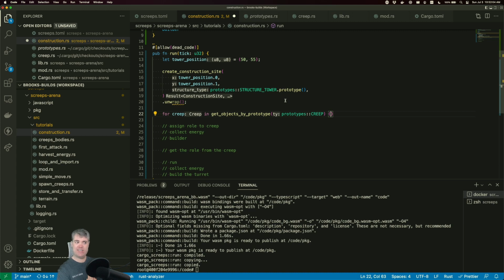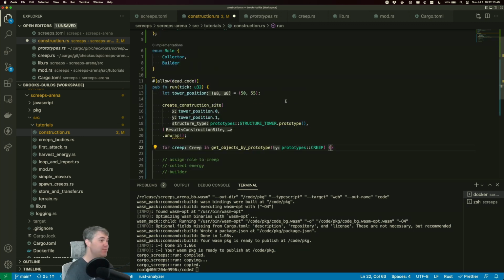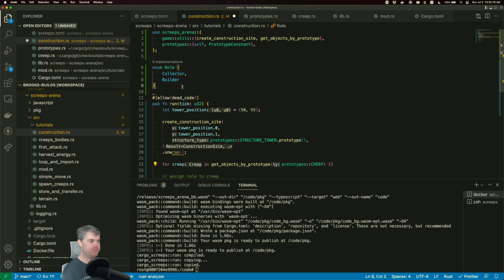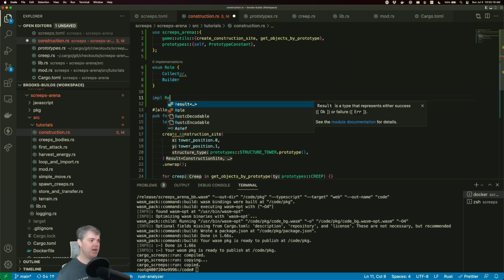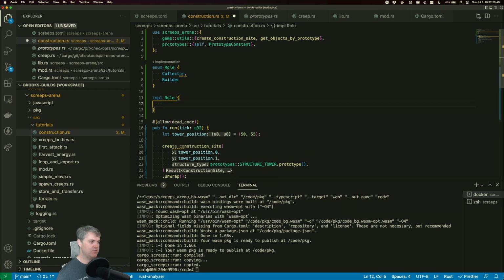Otherwise, we could maybe pass this creep into a method that we attach to our role and then have it determine, hey, what exactly should you be? Let's try that. So we're going to impl on role and we're going to do a pub function. I don't really necessarily think this should be a new or create. Let's call this new role, because this is going to be assigning a new role to the creep if we need a new role.